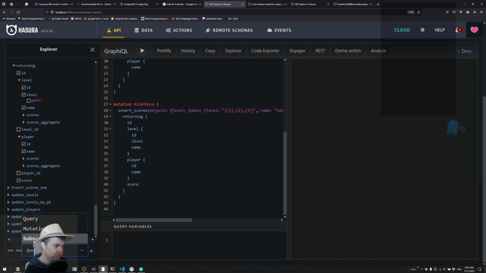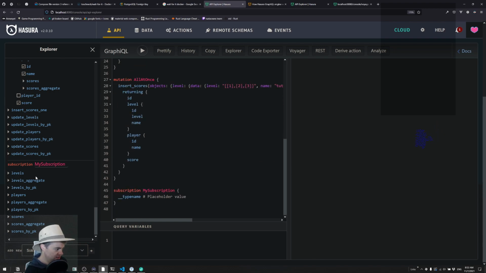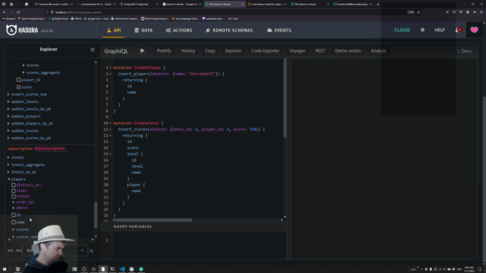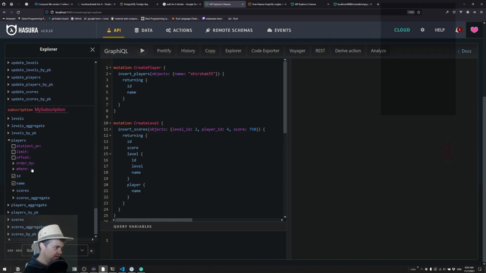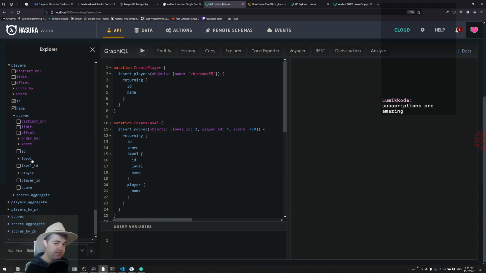I've not played with subscriptions at all. I have no idea what this does. My subscription, so let's say I want to look at players. Just give me their... Subscriptions are amazing. Yeah, I've never used them before. I've always just sort of seen them and wondered what that's about. So here, if we start from a player and I want to know your score, it's a whole pub sub system baked into Postgres.